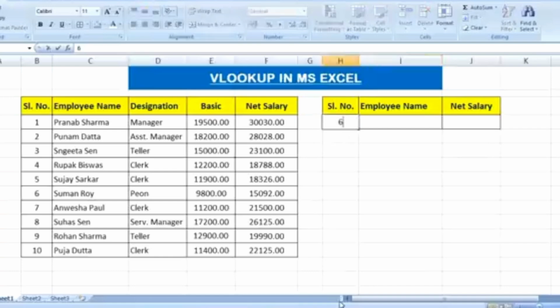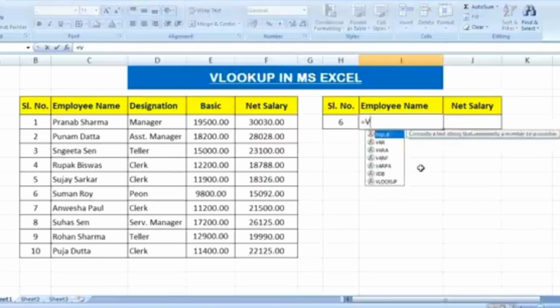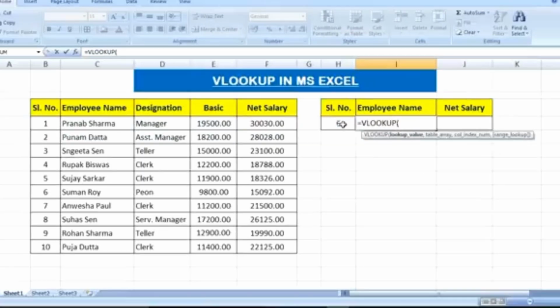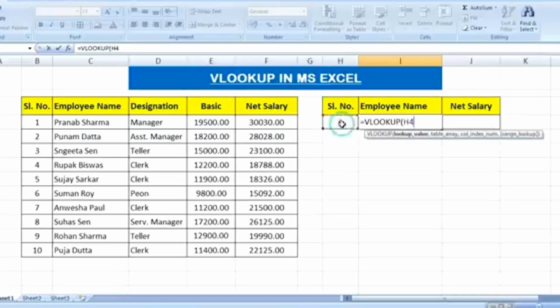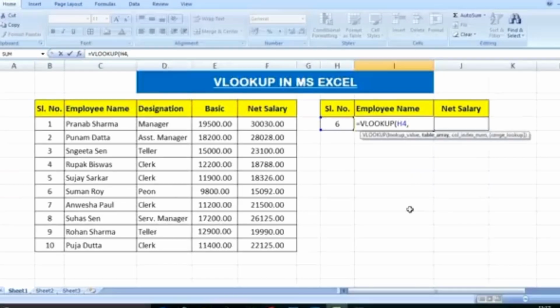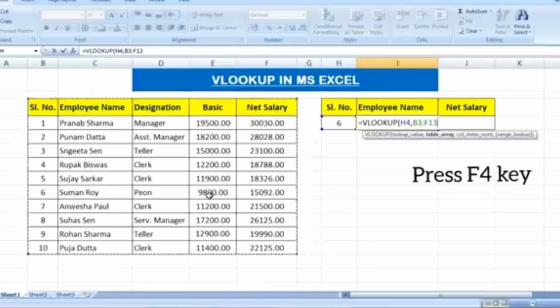I've typed 6 here as the serial number. Now, we'll write the VLOOKUP formula here. But for this, first we'll type equals, then VLOOKUP. After this, we'll open the bracket and click on the cell of the serial number. See, after clicking, there's F6 here. Then, we'll press a comma. Now, we'll select the entire table here, and then press F4 to lock it. The table will be fixed here.